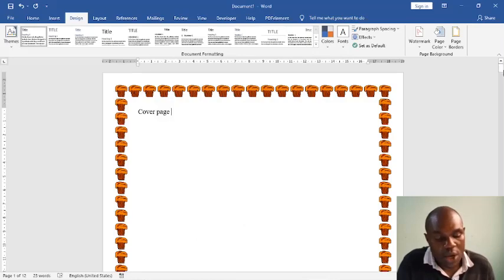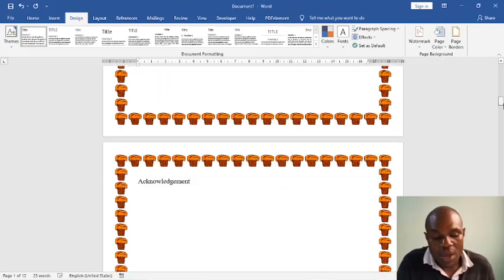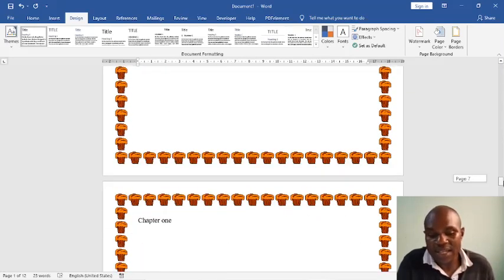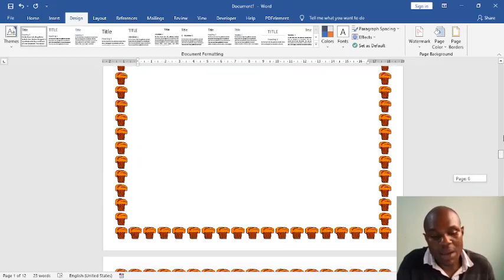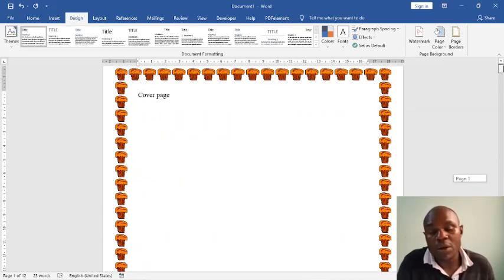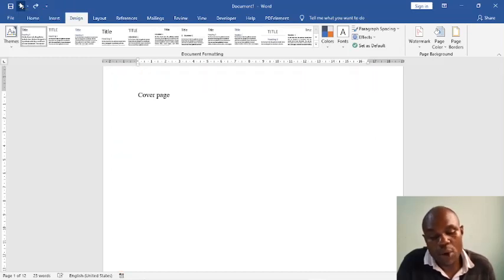When I hit OK, notice that my border now is found on all the pages. This is not what we want. We want to be able to have our border only on the cover page alone. I'm going to hit on the undo tool. The undo tool is found on your window, top left of your window. You hit the undo tool.